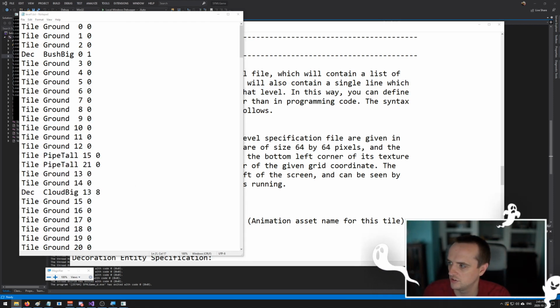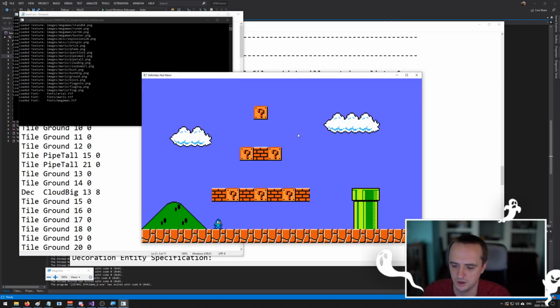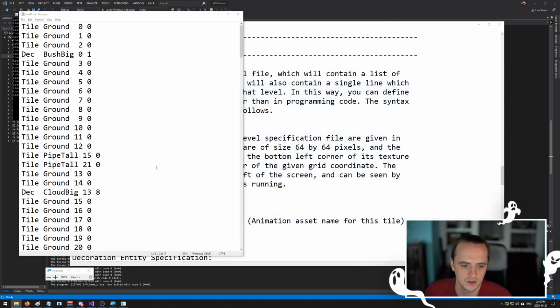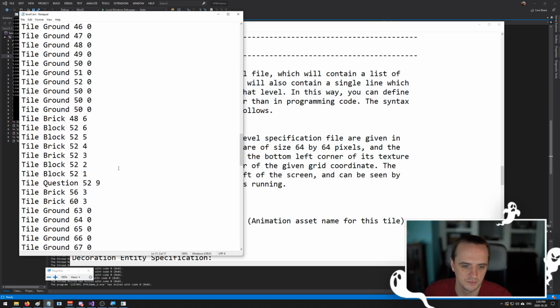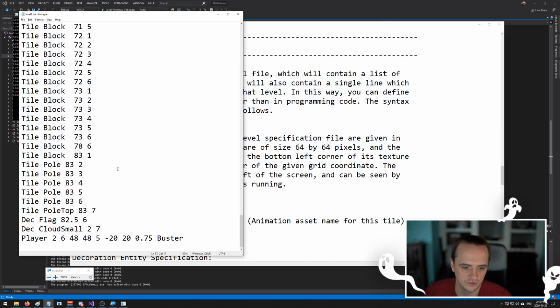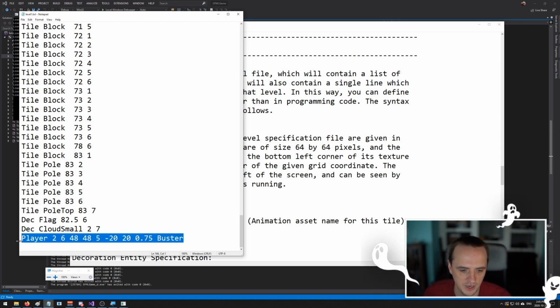So now it should be correct. All right. And at the very bottom, after all these tiles, so this is a pretty long level, you can also specify half tiles if you want to. The reason for that is because sometimes the size of the animation doesn't line up perfectly with the size of the grid. So these are floating point numbers that you can read in. And also, at the bottom is the player specification.